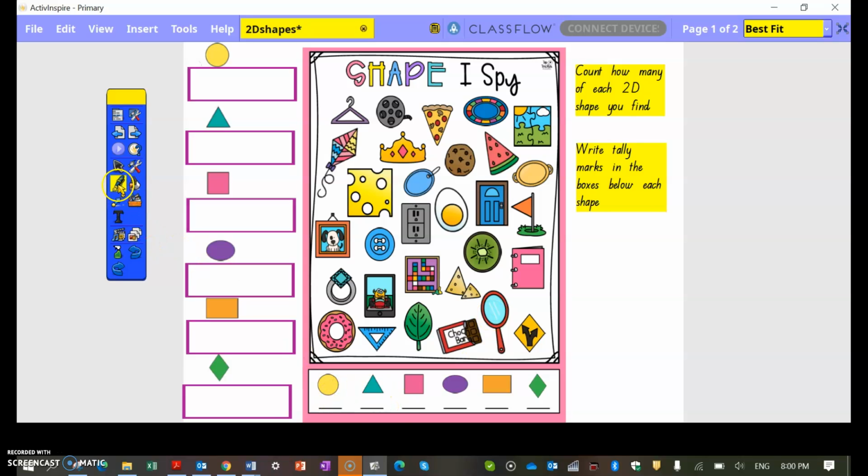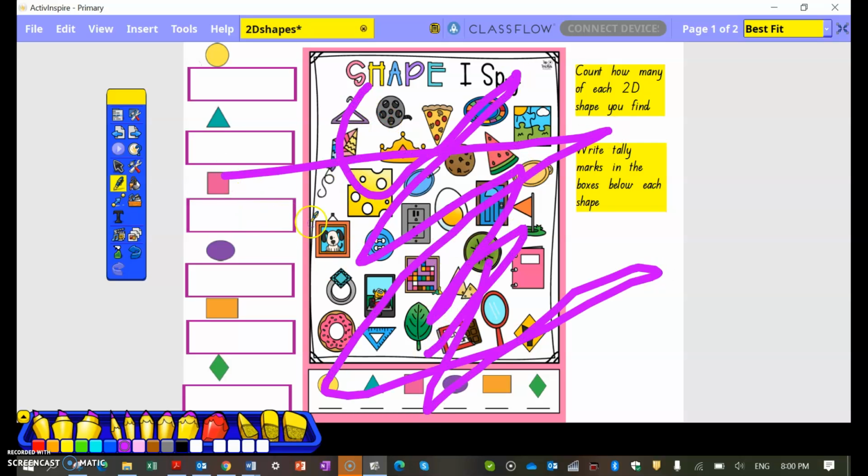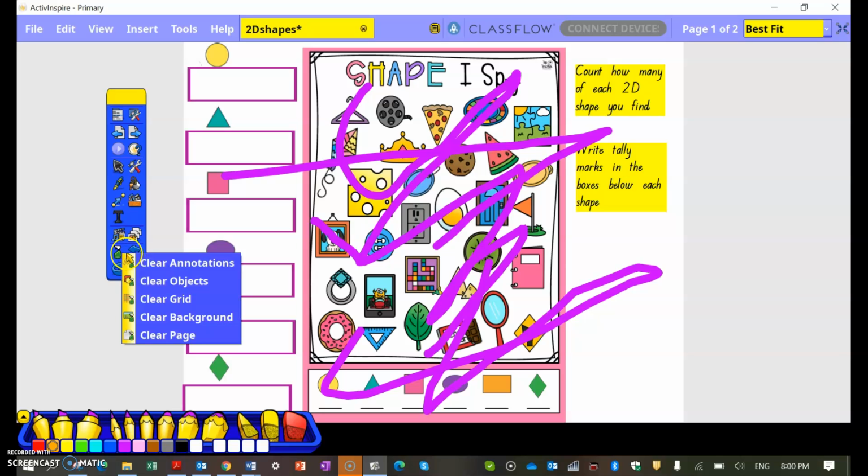Another thing I realised that I really needed to show you was, say a student scribbles or whatever, they cross out the shape, and you go, oh, and how do I get rid of this? Do not get the rubber, you'll be there all day. There is a quick way to do it. You click on this spray bottle, and it says clear annotations, which is whenever you use a pencil, and clear objects is whenever you copy a picture, so it'll just clear it if you haven't locked it.